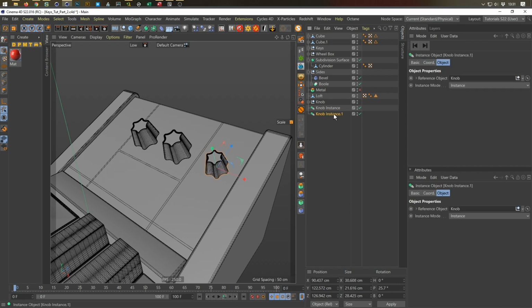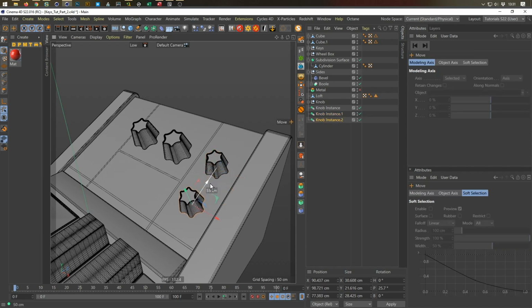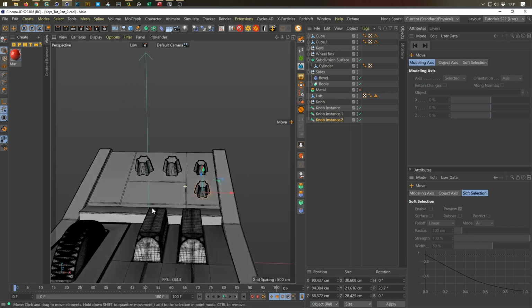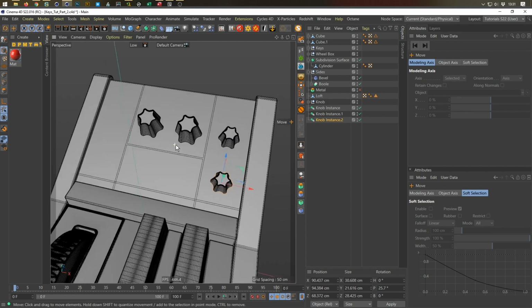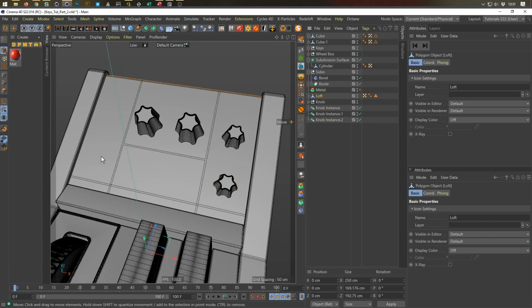Okay, copy this one, drag it down somewhere like here. Okay, save. We have our knobs here. Next step, the buttons. Let's go to our loft.